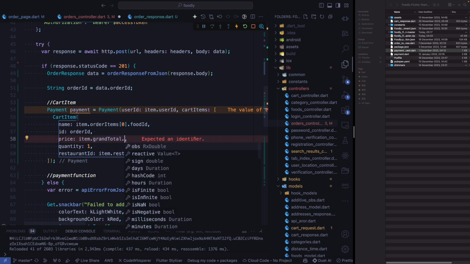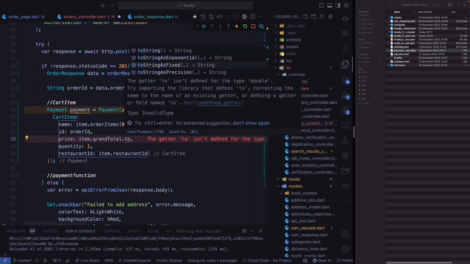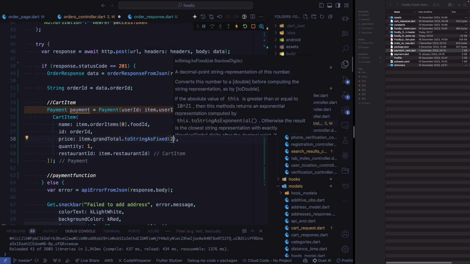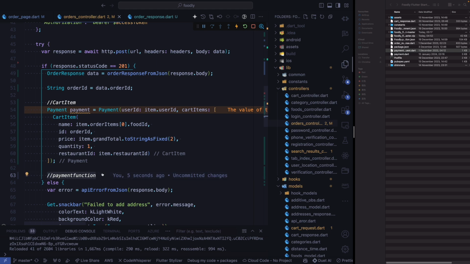We're pushing it as a double, so here we need to convert it to string, and we need to just have 2 decimal places over here. So now we have all the necessary data to make the payment.